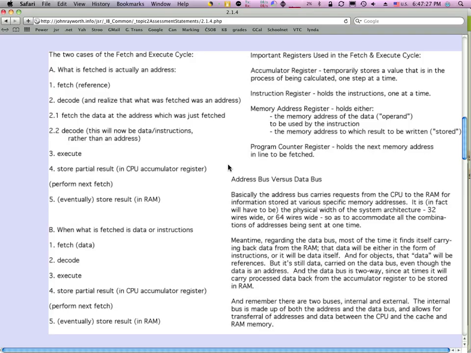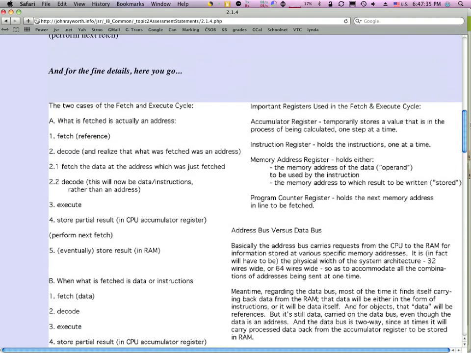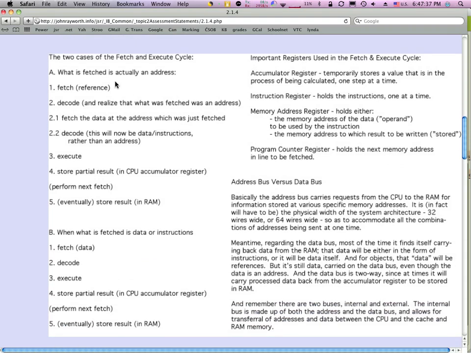Full details of the fetch and execute cycle using these diagrams and explaining these diagrams. First of all, the fetch and execute cycle is fetch, decode, execute, store.